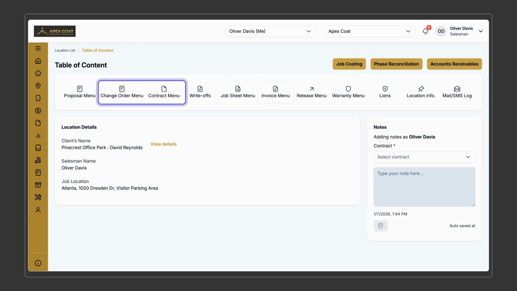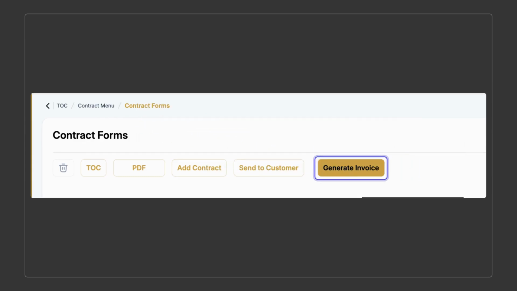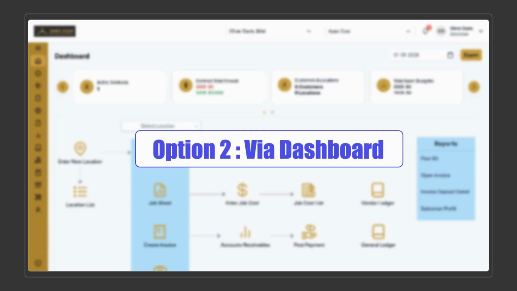Alternatively, you can go to the change order or contract menu to generate an invoice for a specific change order or a contract. Now let's explore option 2, via dashboard.